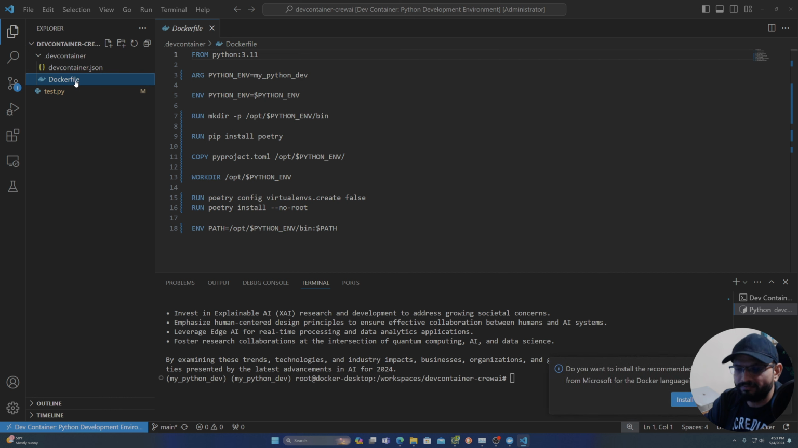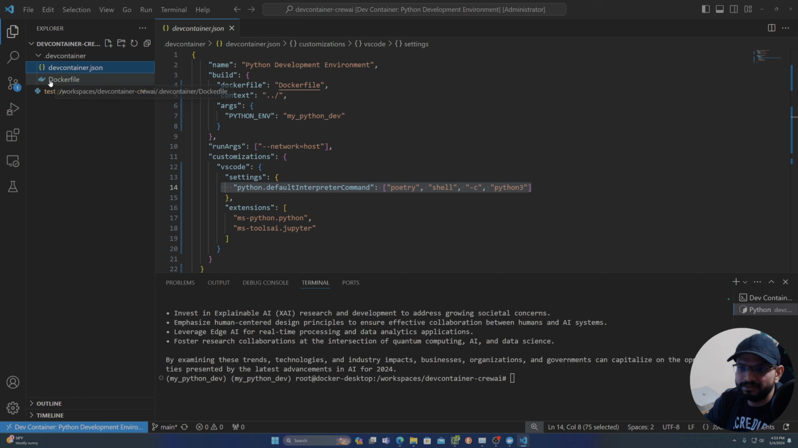And in the Docker file, you will see that certain changes have been done where we are now using the pyproject.toml file, and we are using these two commands to do the poetry install and not creating any virtual environments over here because the Docker environment is our dedicated environment in which we'll be working. So by doing these two changes, our dev container needs to be rebuilt.